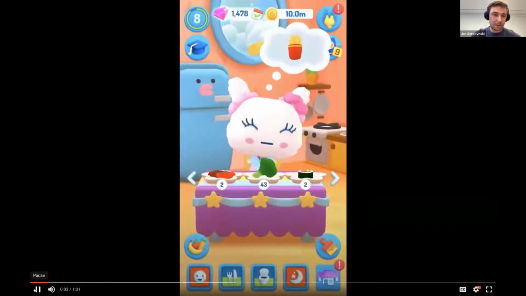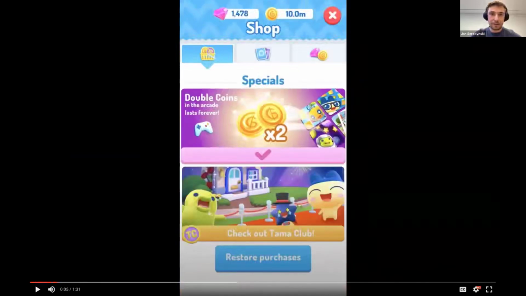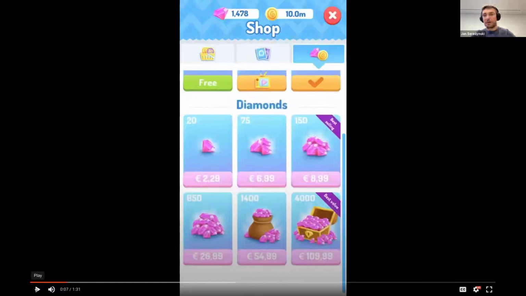And here you can see on the top that we have over 1,400 diamonds. The diamonds are like premium currency, so you can buy premium content for it, like premium tools, clothing, skins for your Tamagotchi. But you need to pay for those premium diamonds, and you can buy them with euros or dollars, just like a real currency. I'll show you that hackers don't really need to pay for that kind of stuff, and it's actually super easy to bypass.